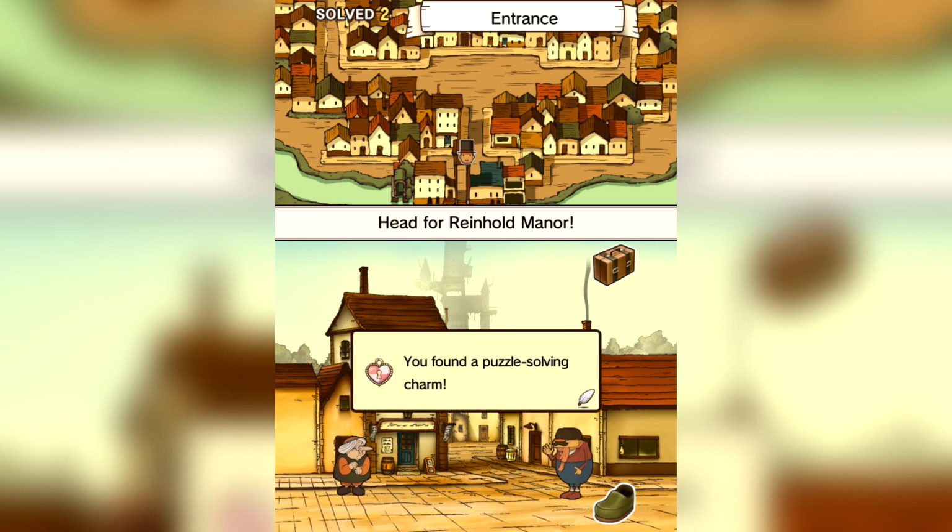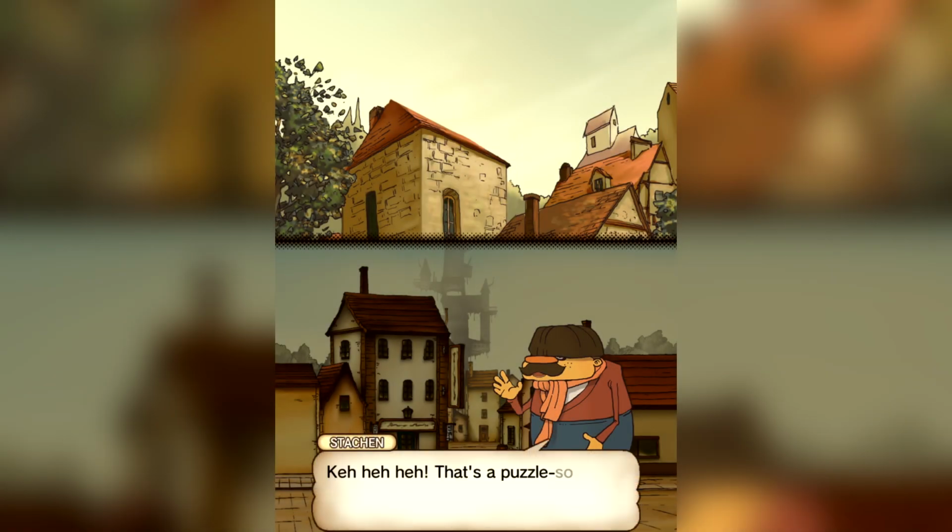You found a puzzle-solving charm. And what does a charm do? Haha, that's a puzzle-solving charm you just found. Come on, we all know you were expecting something original from this remake.